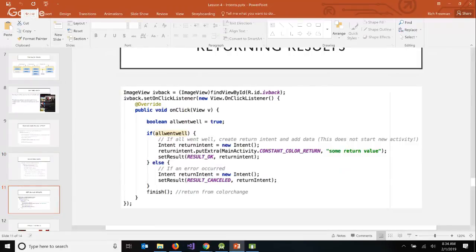The other thing that we can do is actually return results. So we go from activity 1 to activity 2. We do something on activity 2, and we're done there. We want to go back, so we can send a result.